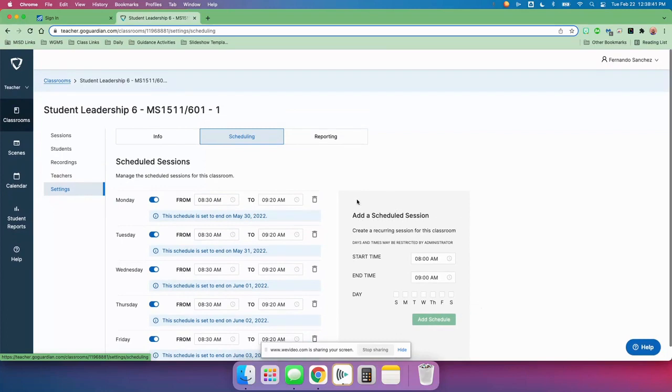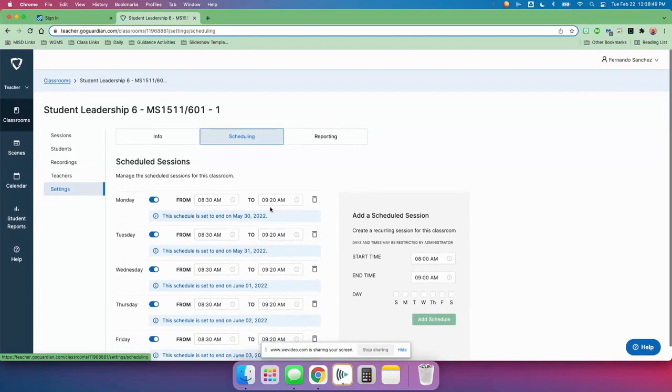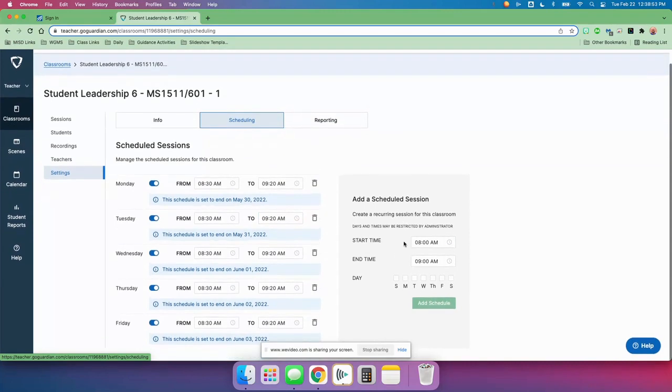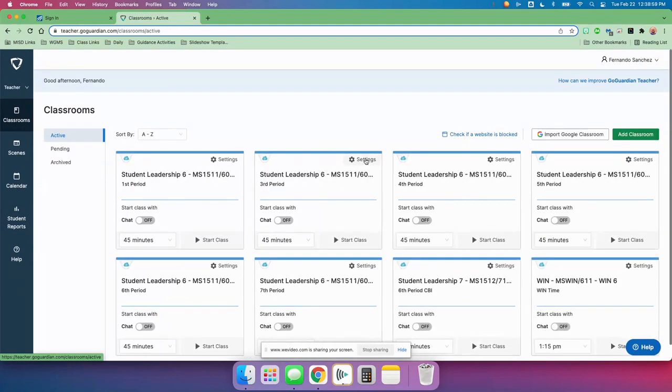Okay, I can add another scheduled session here if I want, and it says this is set to end May 30th. Okay, so when you're done creating those, you can come over here and create another one if you want. When you're done, you just hit save at the bottom and this will come up on its own. Okay, then you will go back and do that for each other classroom.